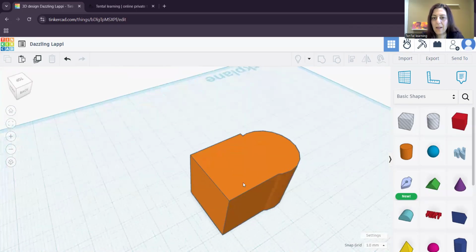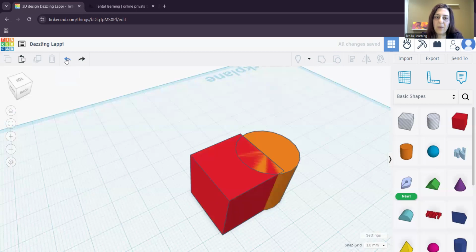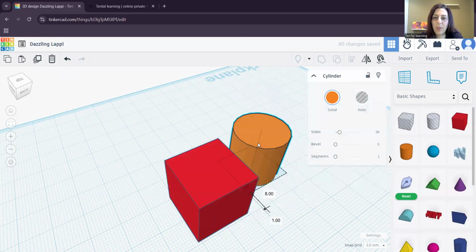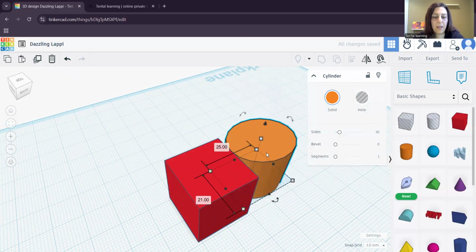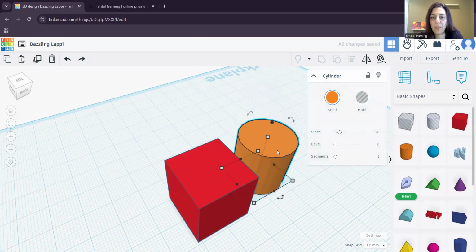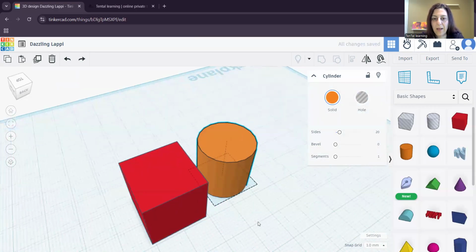And then let me show you how you can undo, like this button here. You can undo with this. Now the two objects are separate objects. They are not combined. You can Control Z to undo as well.